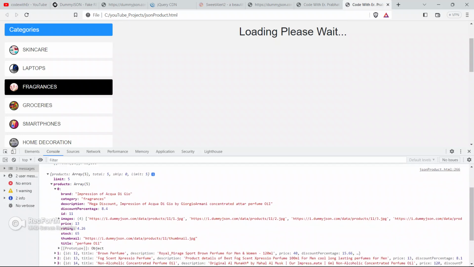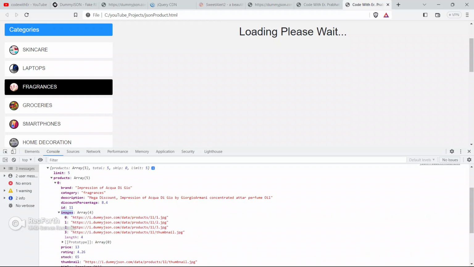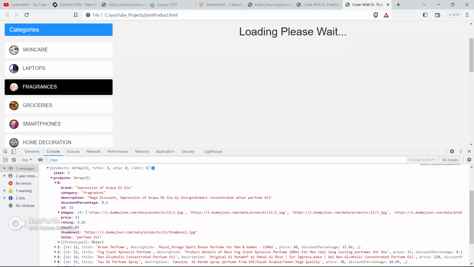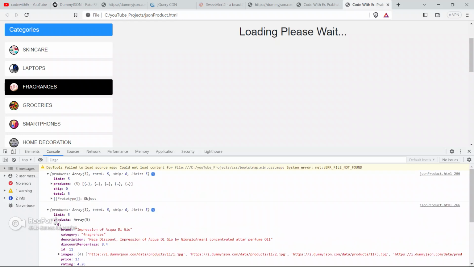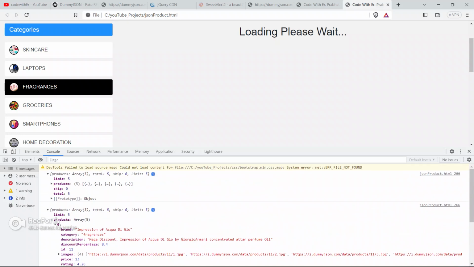Let me click on the first element of the category products, so click on the 0 one. As you can see guys, it has got brand, category, description, discount percentage, ID, images. Images is also an array of images. And price, rating, stock value, thumbnail and title. So we are gonna grab each and everything from this data, from this products array guys. Each and everything is coming in this products array now.